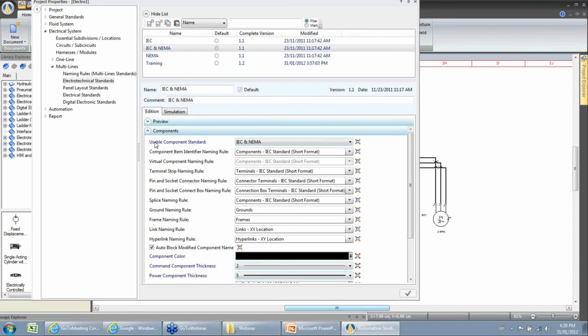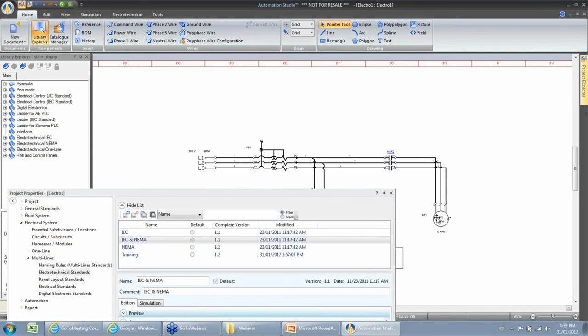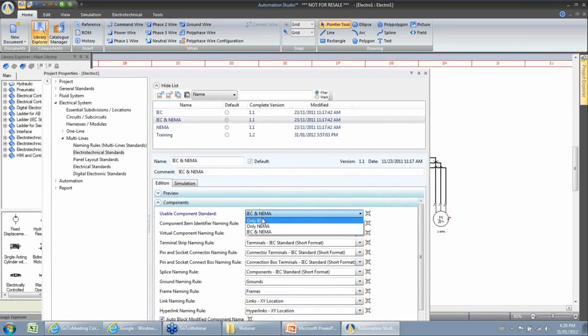So first of all, I'm not going to go into all the details of all the options. This would take several days, actually. It's a specific full-fledged training on its own, but you can select the component standard. What type of symbology do you want to use? Do you want to use IEC, do you want to use NEMA, or do you want to allow for both? So in this case, you can select what you want. For example, I'll go for only NEMA.